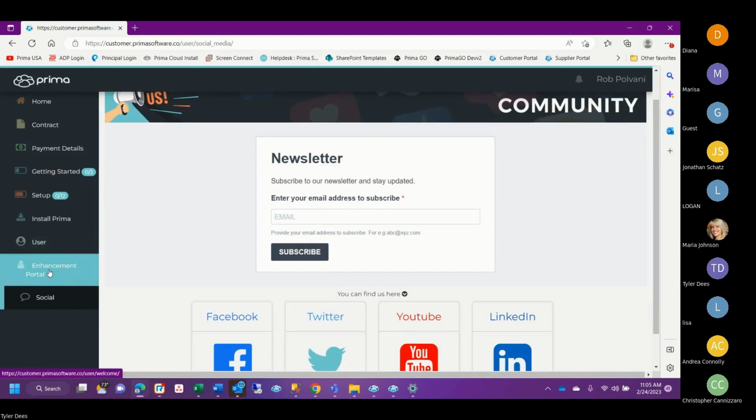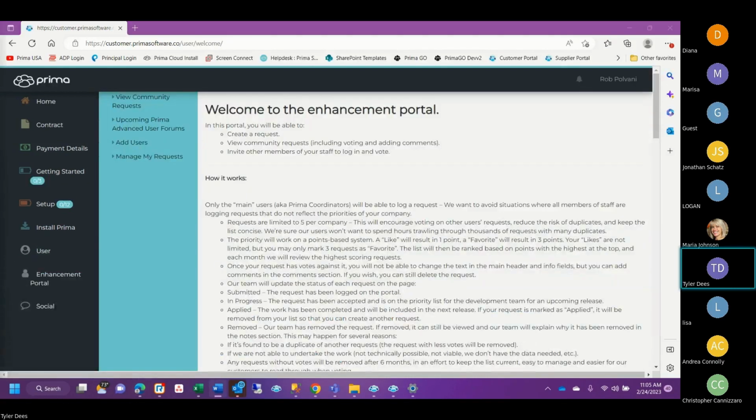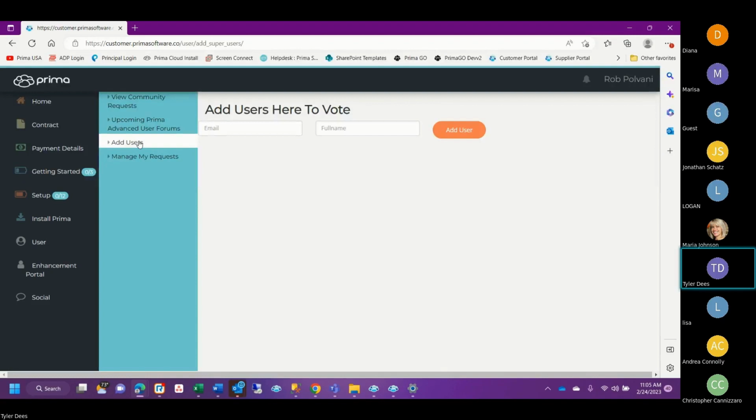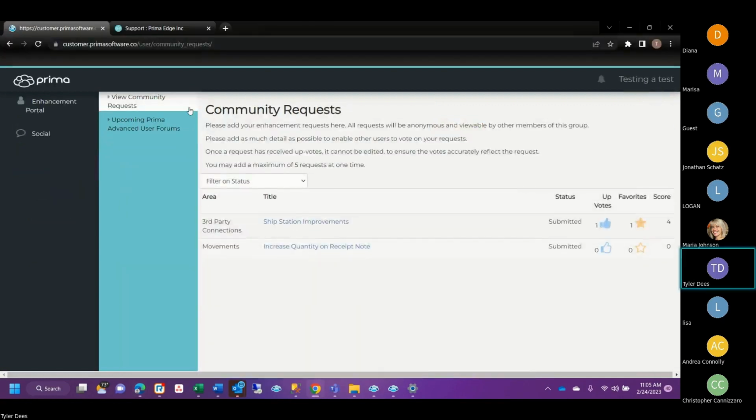We go back to the enhancement portal. This next tab here will allow us to add users. So once you put in a name and an email, they'll be emailed with an invite link to join. And once they have access, they'll only be able to see the community request tab. I actually have a user pulled up here. So this is all they'll be able to see, the forums and the community requests, so that they can come in here and vote, and then the social tab as well.